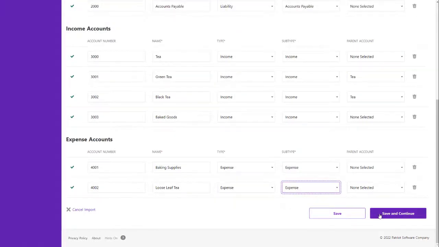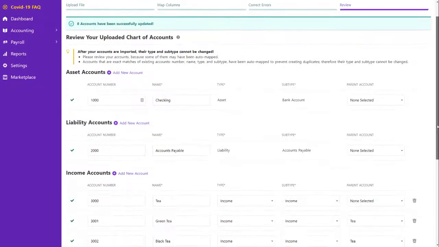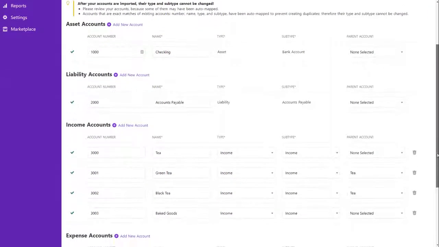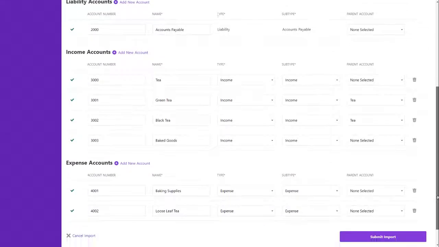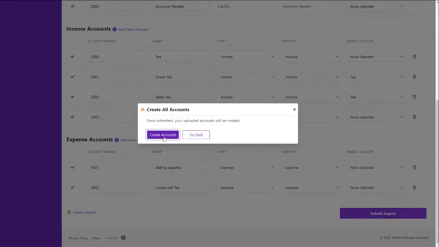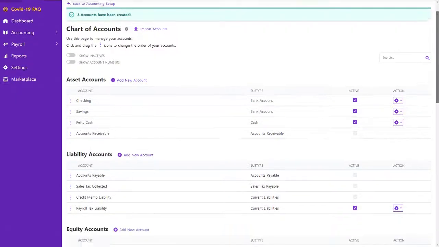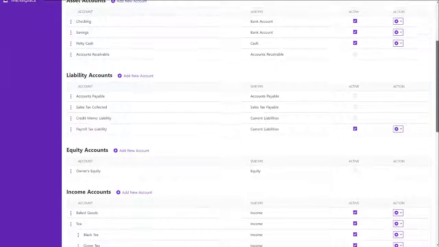Click Save and Continue. You will have a final chance to review your uploaded chart of accounts. The type and subtype for each account cannot be changed after it has been added. When you have finished reviewing your accounts, click Submit Import. Click Create Accounts. You will now see your updated chart of accounts with the pre-filled accounts and any new accounts you have imported.